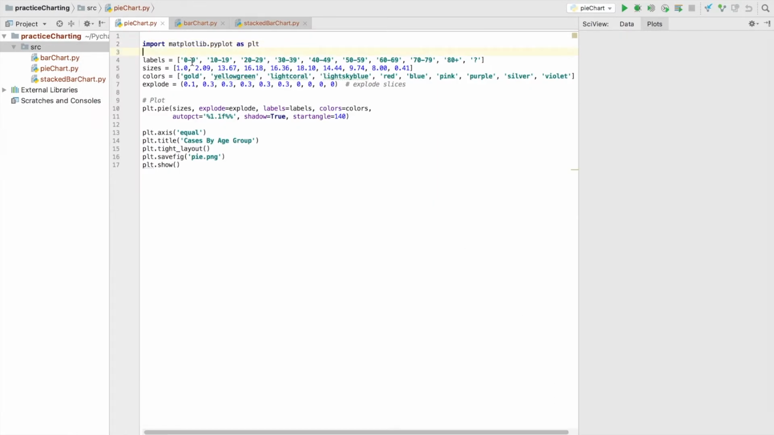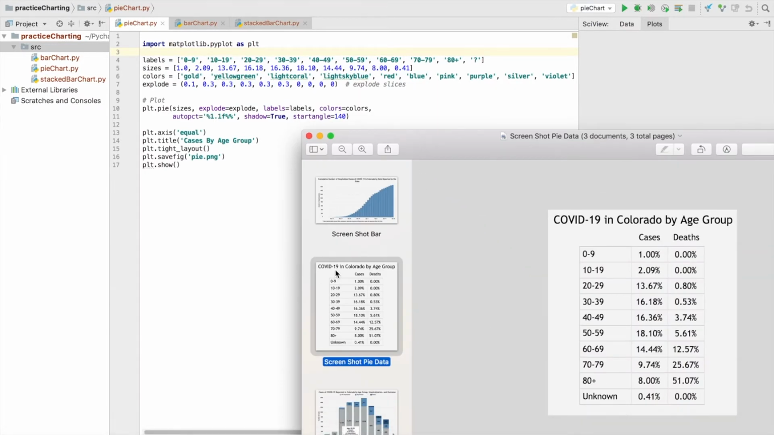So let's first look at the code for the pie chart. Now here's the data that we're using. Instead of typing all this code, which would be very tedious, I'll just explain what it means. The first one is the labels. As you can see here, we have the age groups, including an unknown category, so I put those in an array. The next is an array called sizes, and these represent the percentage of cases. We have the cases column here, and I put those values in this array.